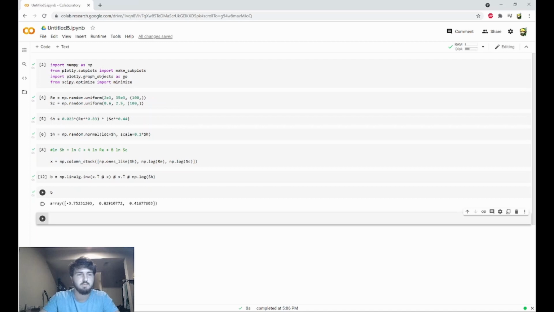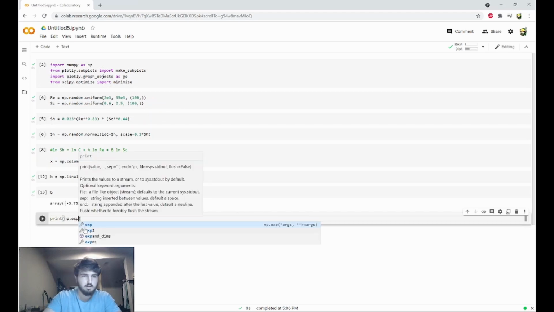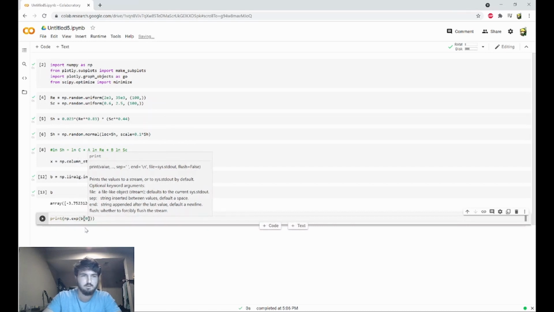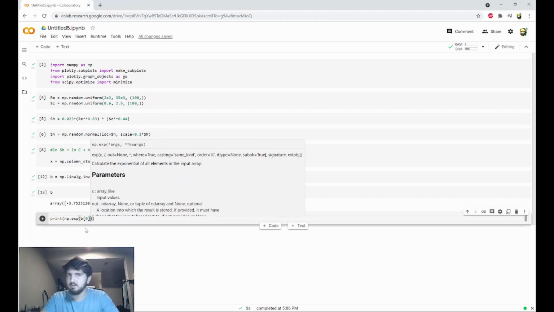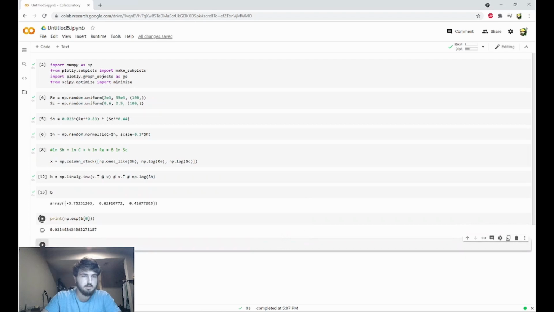But the reason why it's like that is because we found the logs. So to get rid of that, we're actually going to take e to the power of that, or the exponent of that. So we're just going to want to print, just to see how it works out, the exponent. And we're doing b at 0, and we're doing 0 because Python starts indexing at 0. And if we print that out, that gives us a number that is a lot closer to, in fact, mine's luckily very close to that 0.023 there.